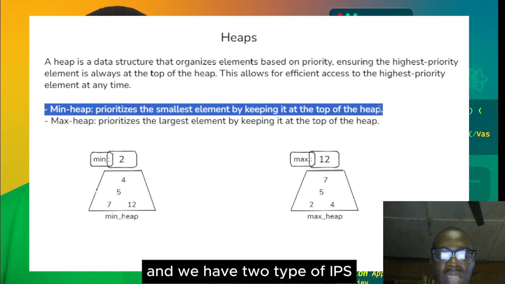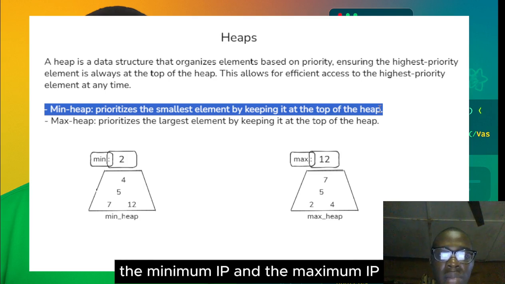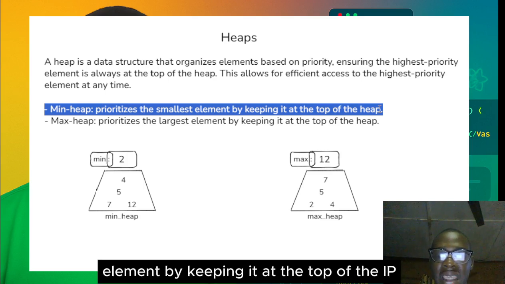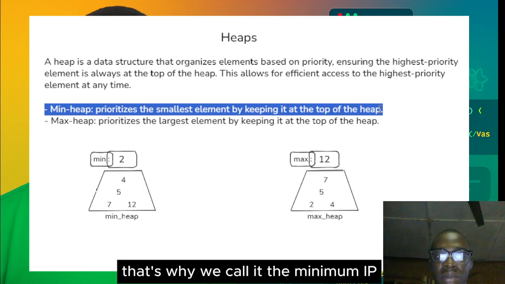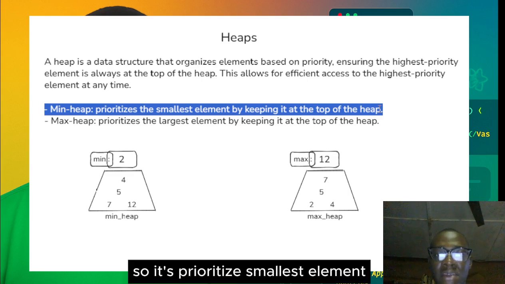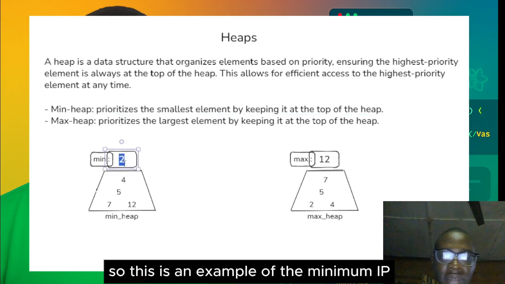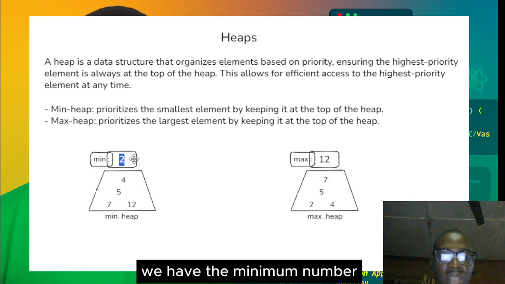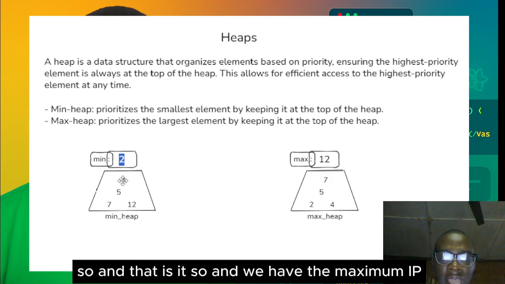We have two types of heaps, the minimum heap and the maximum heap. The minimum heap will prioritize the smallest element by keeping it at the top of the heap. That's why we call it the minimum heap. So this is an example of the minimum heap. Now you see that at the top of the heap we have the minimum value, which is 2.